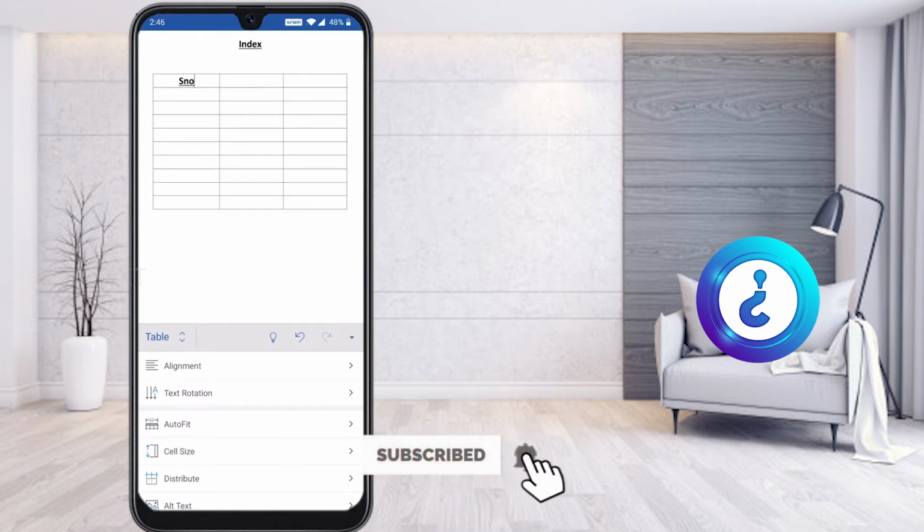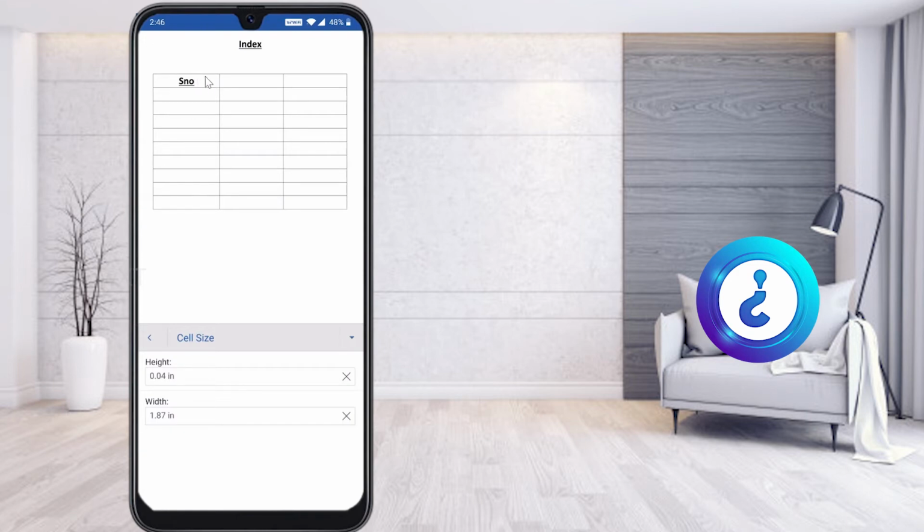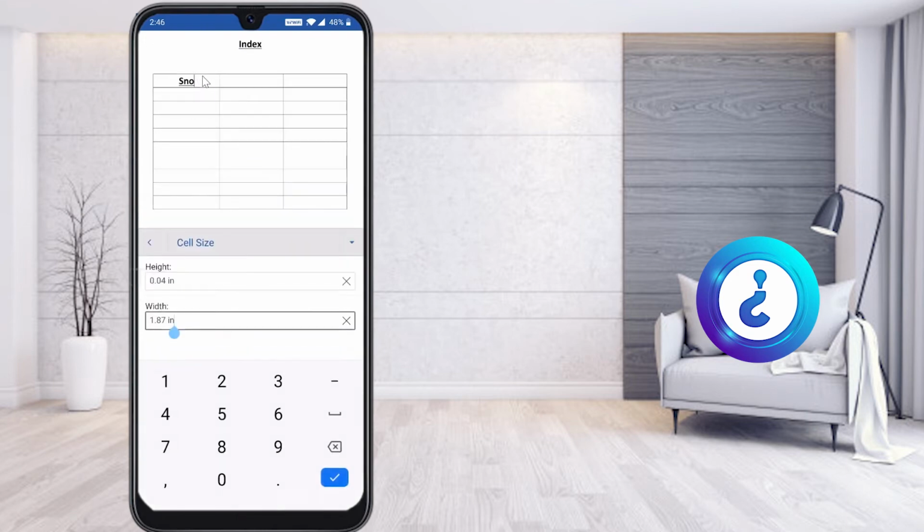I want to reduce the cell size. So how to reduce the cell size? There will be a cell size option in your table menu. Just click cell size and there will be height and width. I want to reduce the width, and I want the height to stay normal. Select the width size and give 0.5 and click the tick button. Automatically your column width will be reduced, as you see.